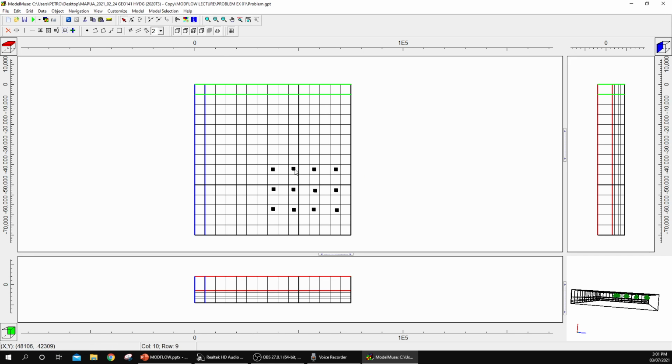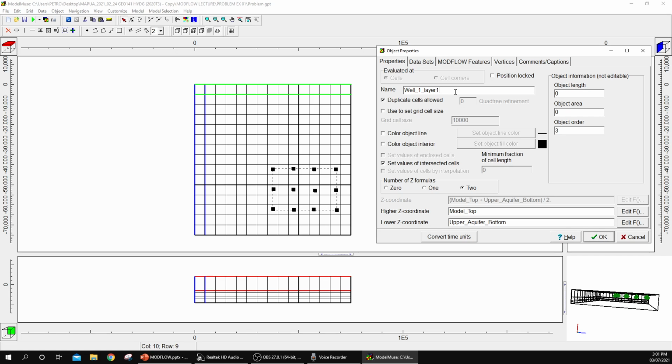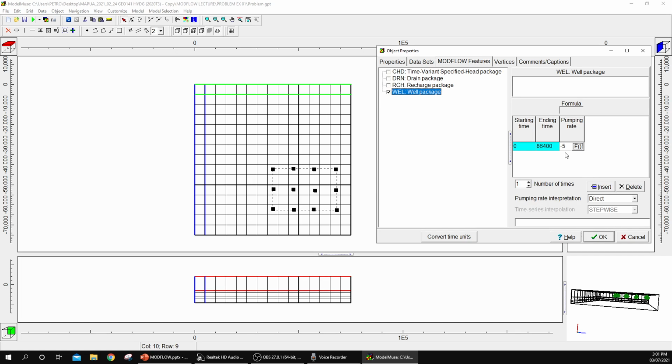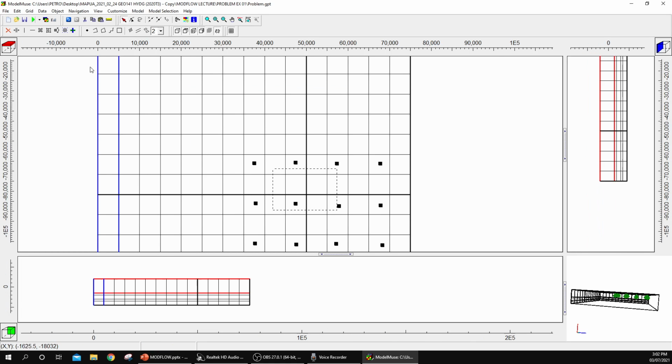You can check this object by clicking the select objects icon, double clicking the wells, and you can see their name, their Modflow features. So they have a rate of 5 cubic meters per second. All right, so that's fine.